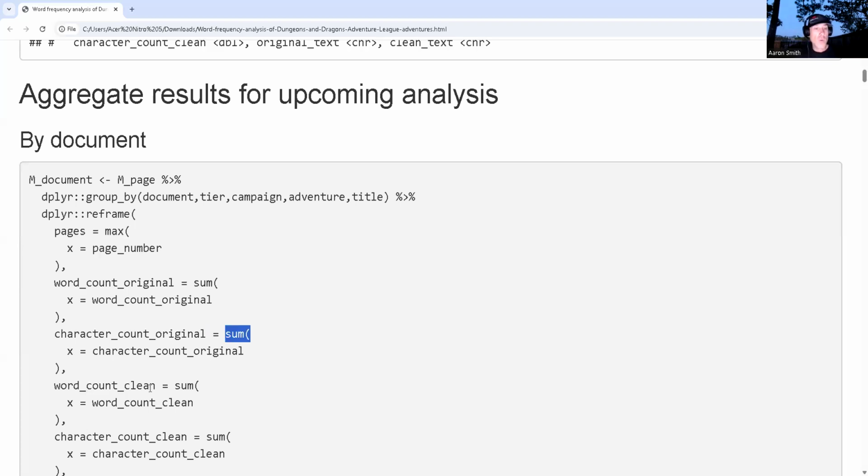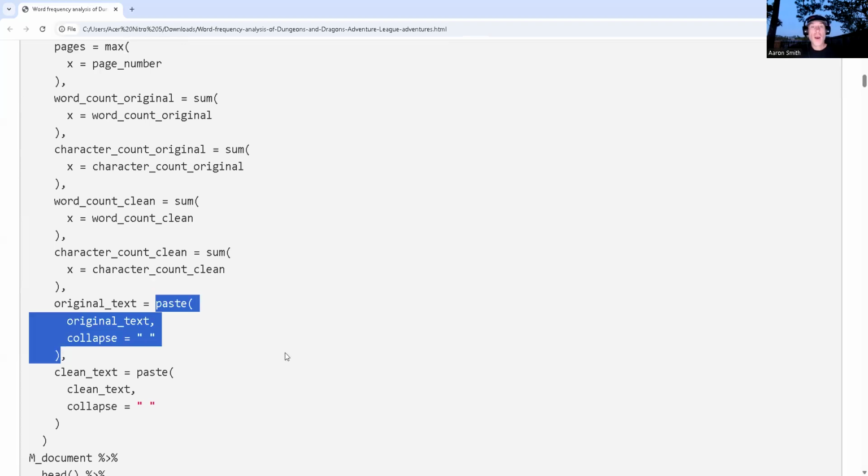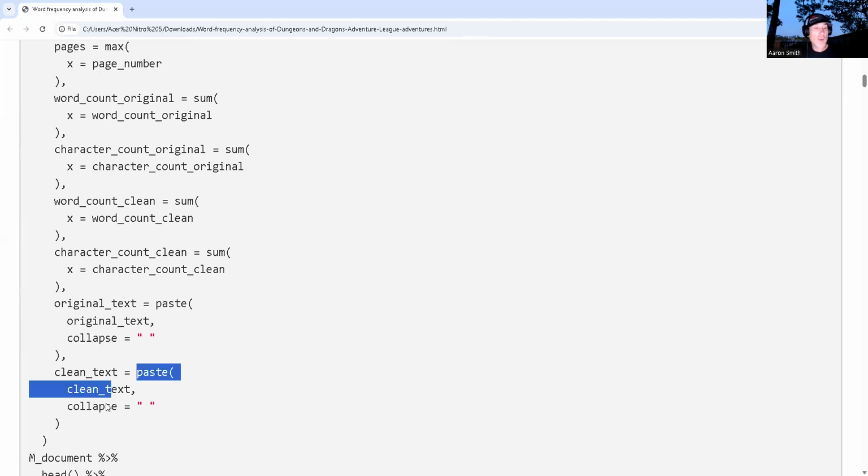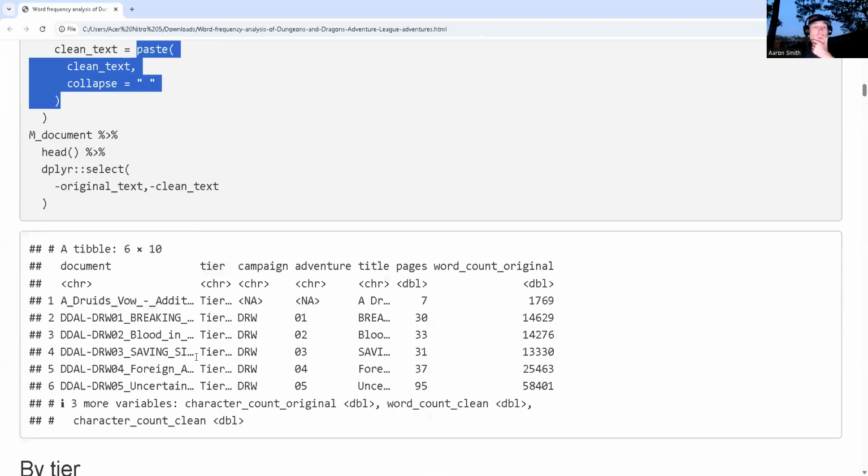We want to know how many words are in the document and how many words are in the clean version of the document text. All right, and so the original text, I'm just going to concatenate together. In Python, I can just use a plus symbol, but here I'm using the paste function. And then the clean text, I'm doing the same thing. All right, so let's go ahead and take a look at what I've got.